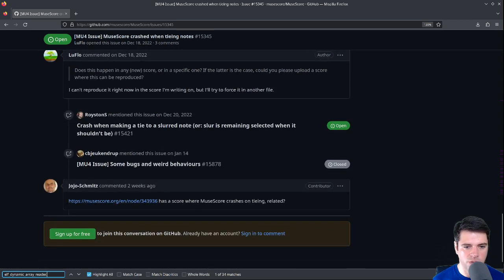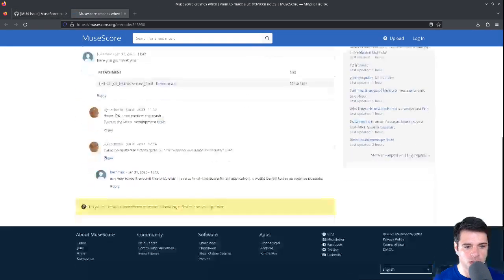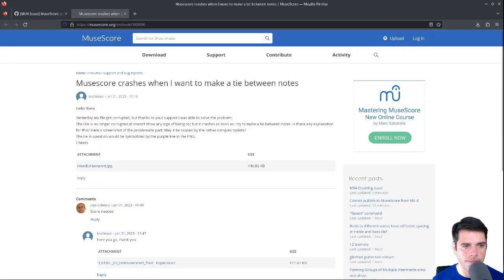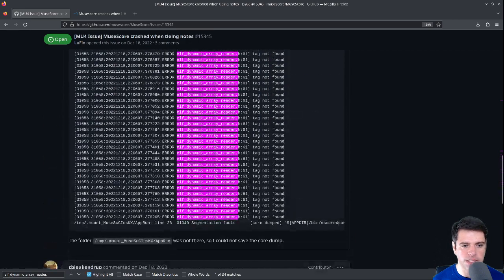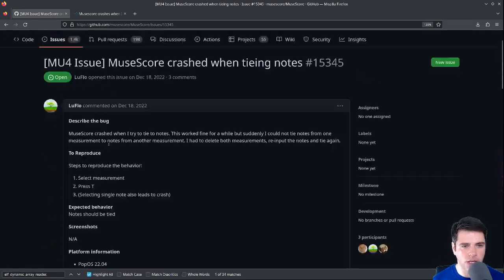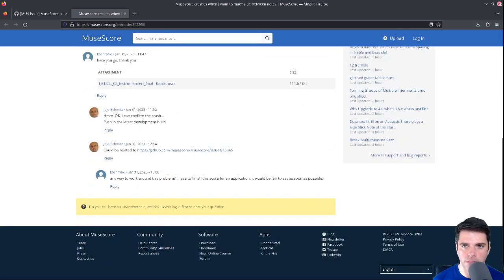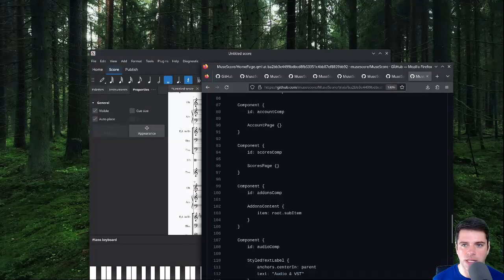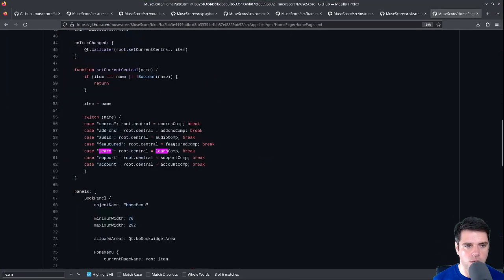Has a score where MuseScore. What is this node? Okay, so I guess they've reproduced this. The file is no longer corrupted, but it crashes. So it seems like they know about it, and they can reproduce it. So there's not a lot of need for me to dig into figuring out what the issue was.